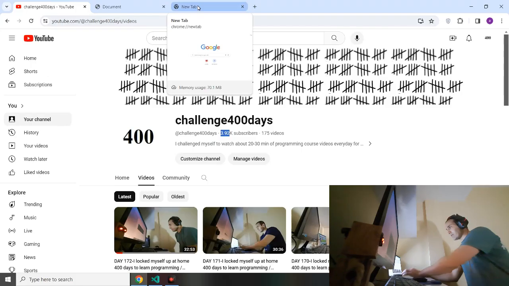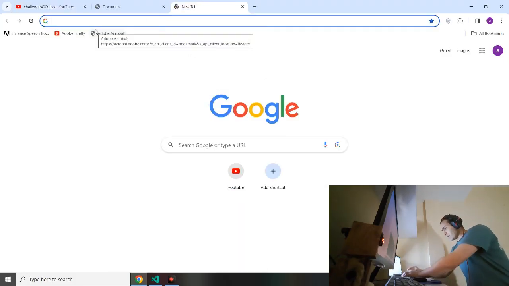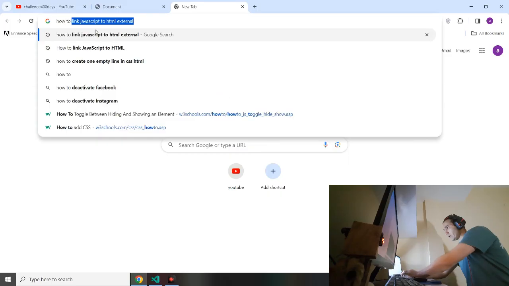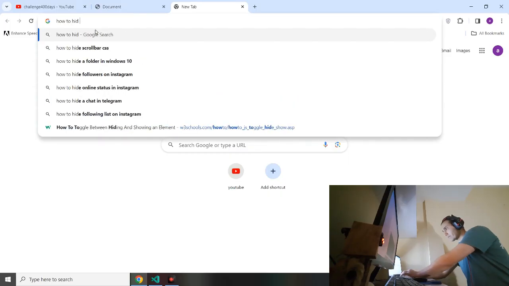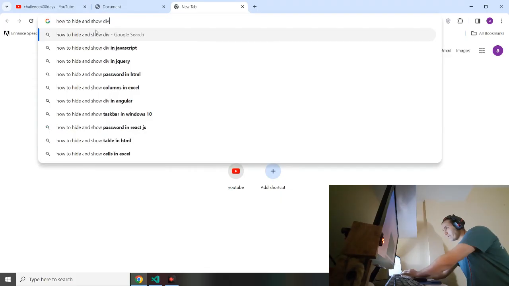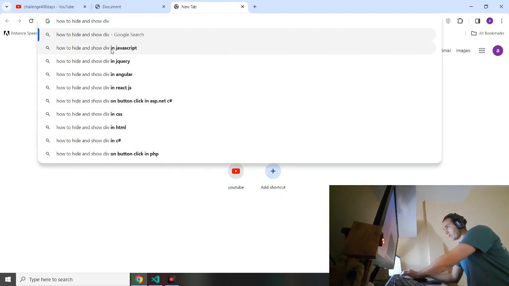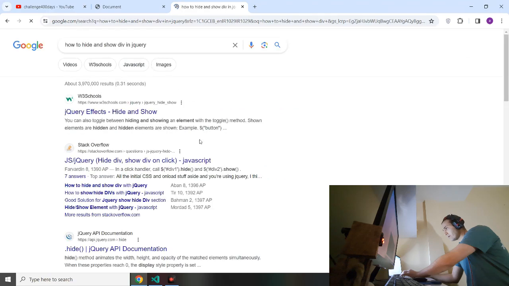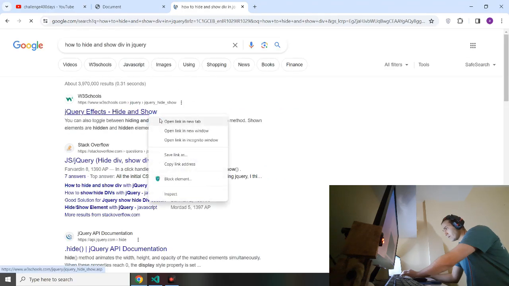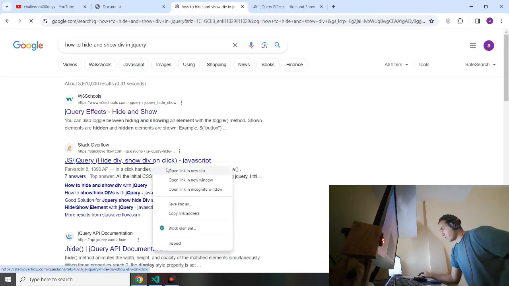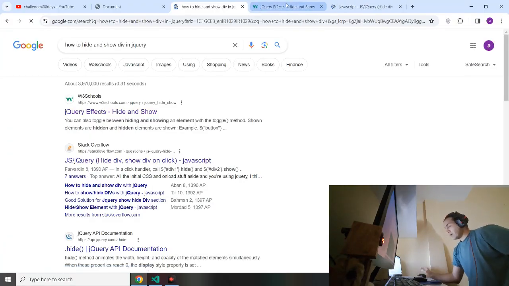But one thing funny is that, let me search for the terms first, and I'm going to explain that as well. Searching for how to hide and show div in jQuery. Okay, so I'm going to watch these links.